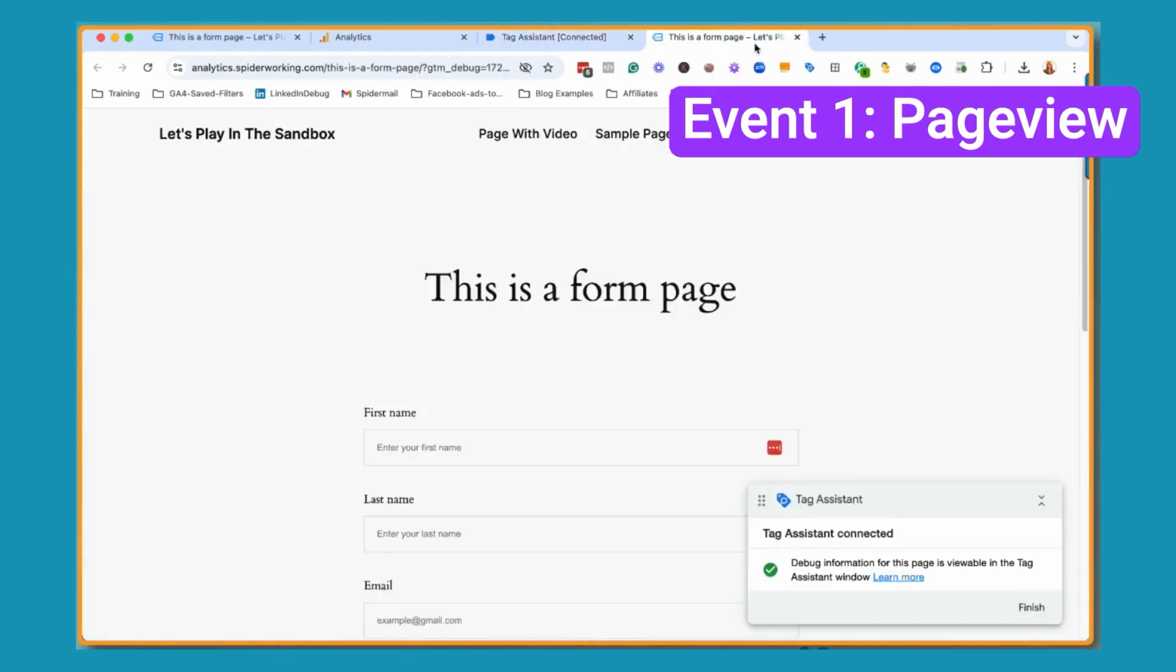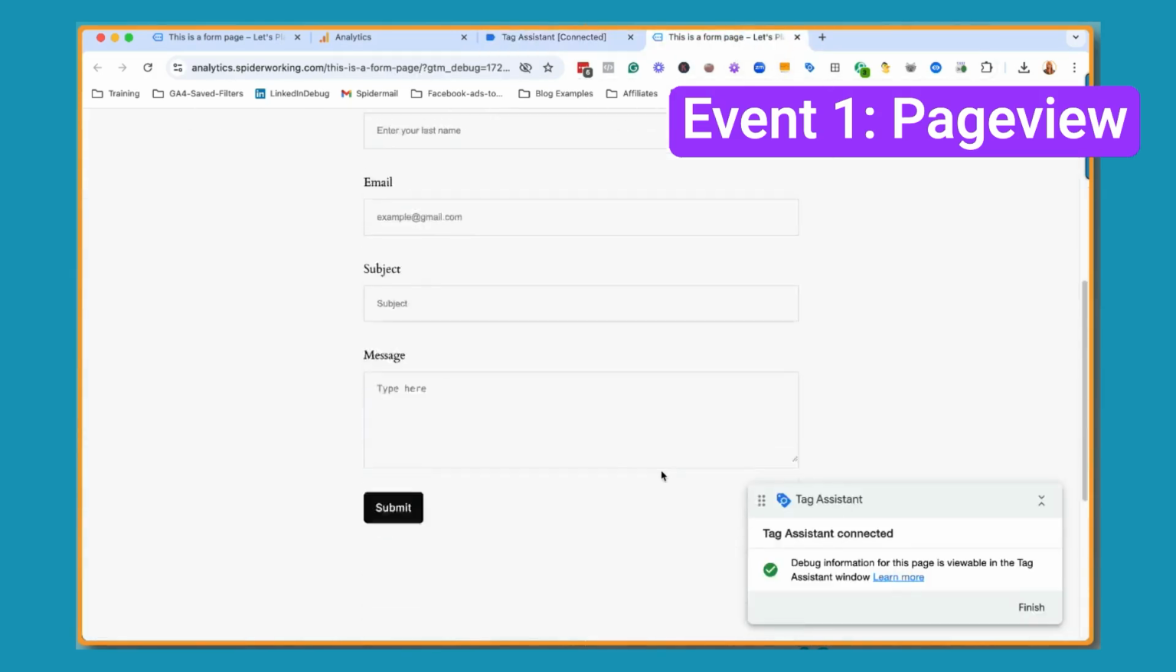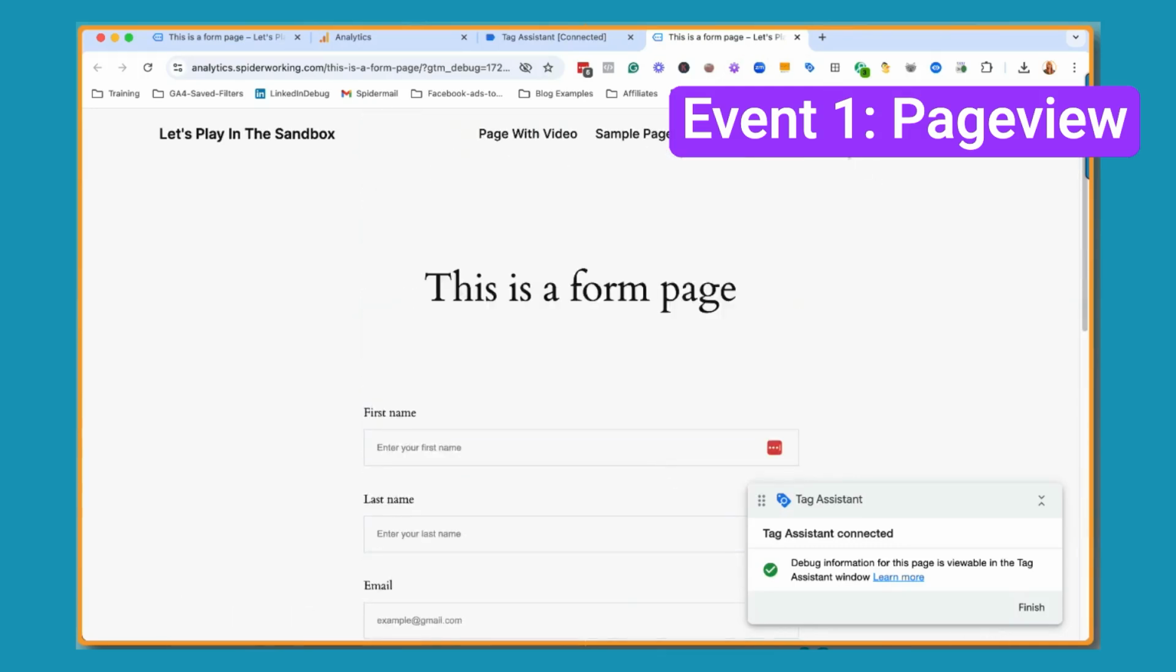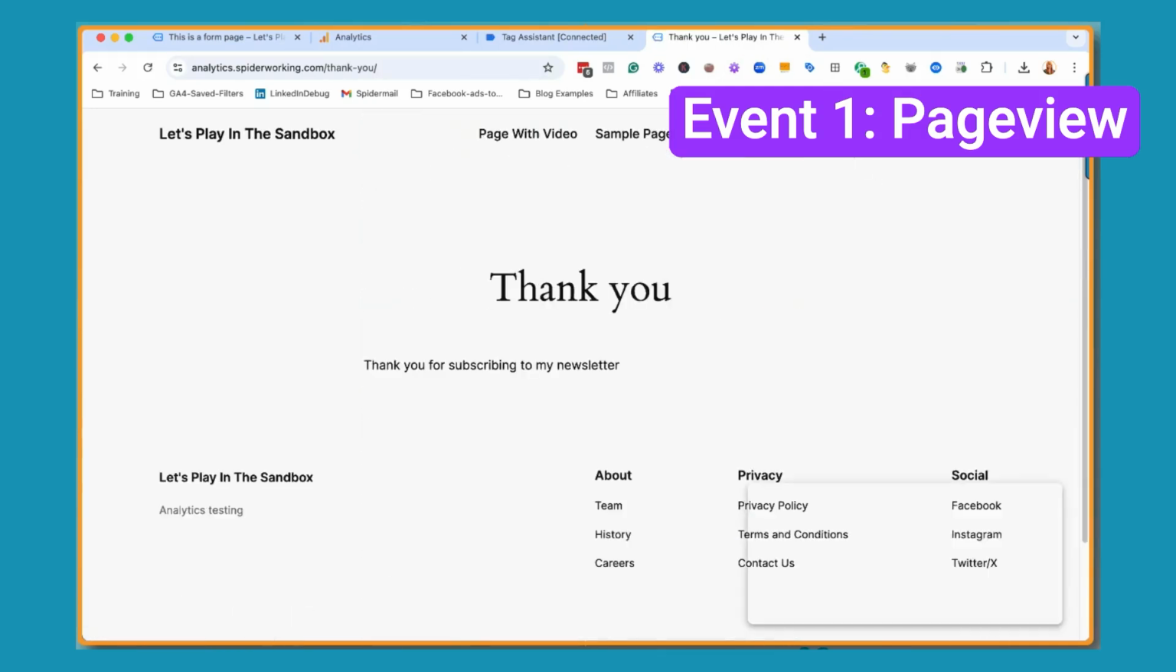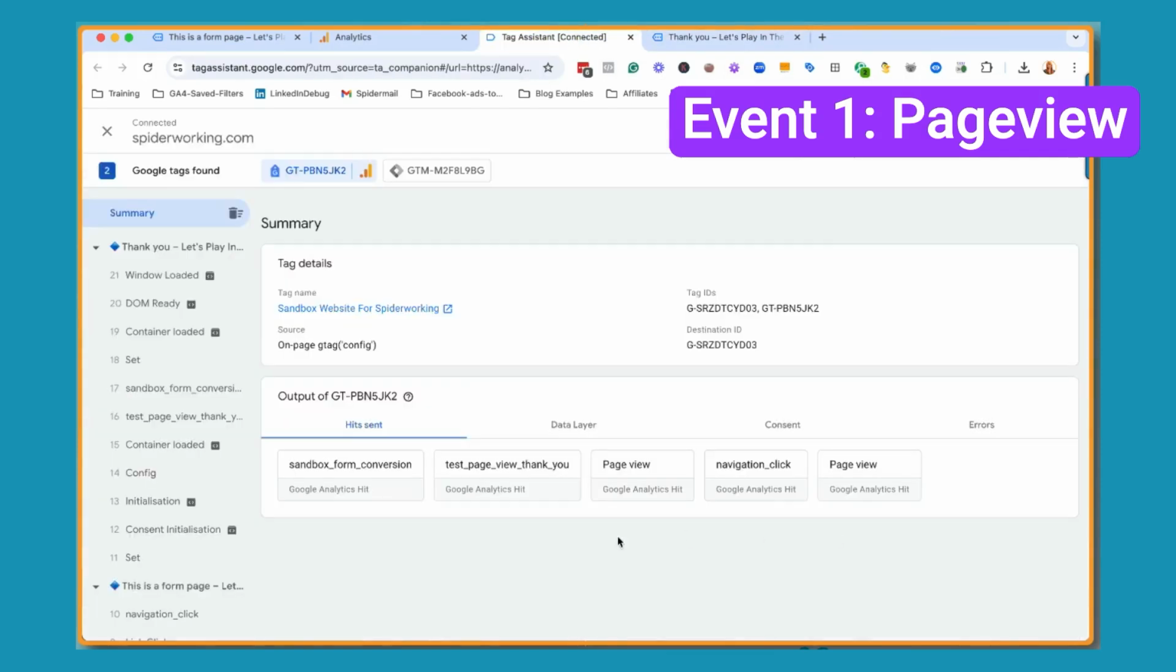So now I just want to go and visit the thank you page. So imagine I filled in this form, I've clicked the submit button. Let's visit the thank you page. And there we go. Test page view thank you, which is that custom event that I've created, has been triggered. We can see that has happened when I've gone to the thank you page. So we know that one works. Great stuff.